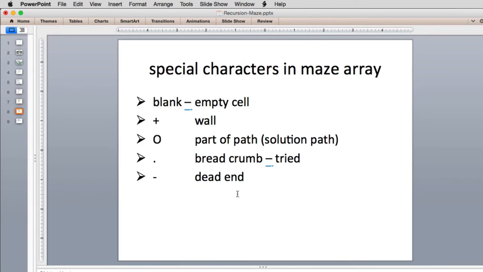We're going to basically read these characters into an array, and we'll use these special characters. We use the plus to indicate a wall, and a blank to indicate an empty cell. As we drop breadcrumbs to say where we've been, that some place has been tried, we're going to change the space to a dot. And if we have a cell where we can't move in any of the four directions and we have to backtrack, we mark that cell as a dead end. And when we find a solution and we start backing the turtle out, we're going to mark the solution with all these O's, which will mark the part of the path.